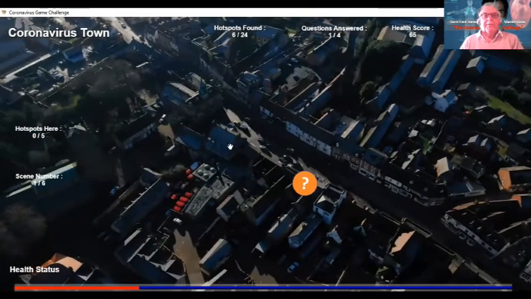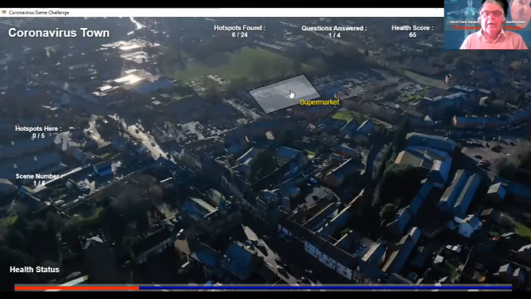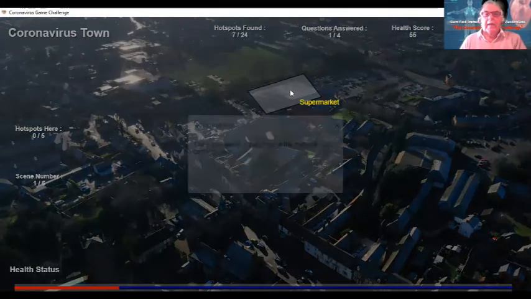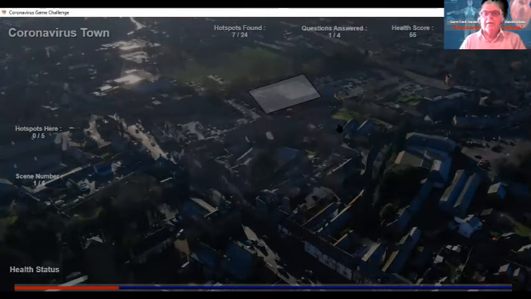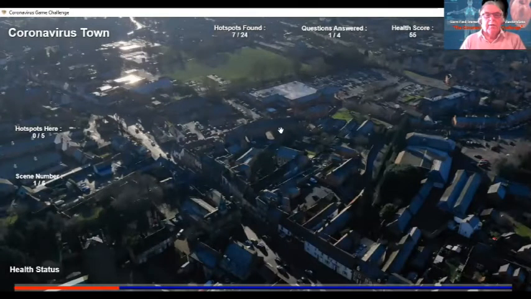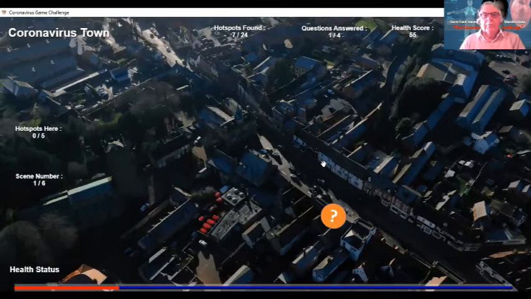Let's see what else there is in the town. And as I move around, I move across this hotspot. It says supermarket. What happens when I click on there? Yeah, the supermarket's very busy. You can't go there. No, I can't go to the supermarket. It's not affected my health in any way. Let's see what else we've got. We've got a hidden hotspot here, which is a museum. I suspect that if I try to go to the museum, I'm going to be in trouble. There's another one, the coffee shop. I don't want to go back in there again. I need to do something to get me more points.